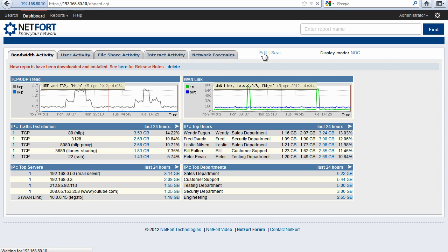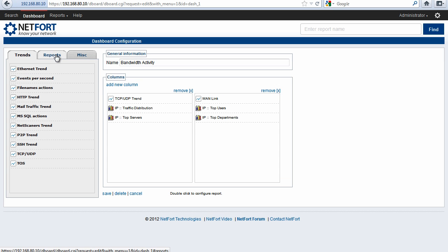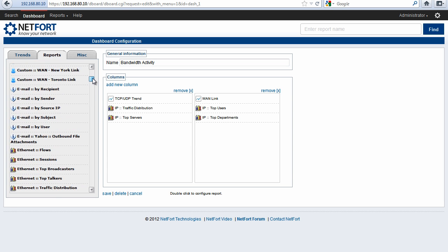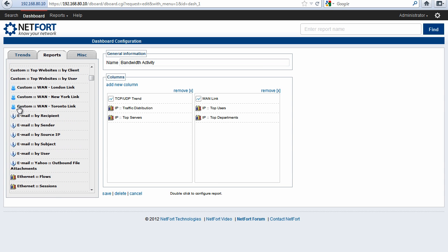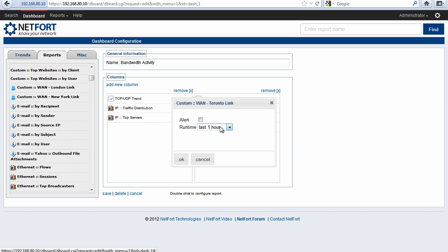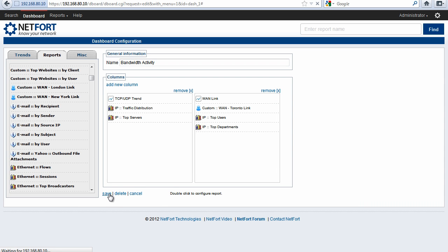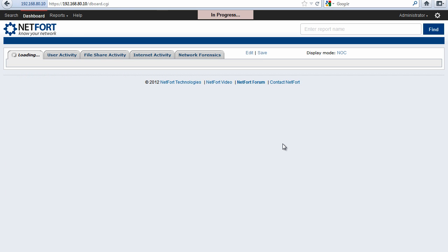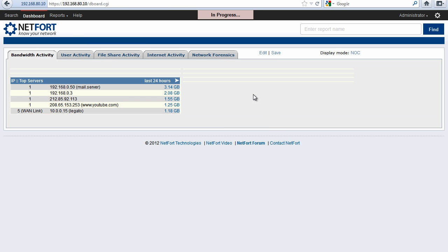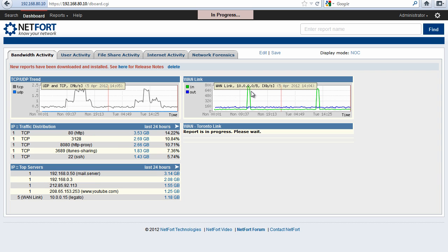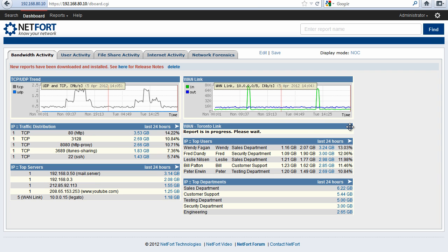So you click on edit. We want to go to reports. Scroll down here to the custom ones. Here they are. And then what you can do is, using your mouse, click on it, drag it across, put it in where you need to put it. You can double click it to change its time period. So I want to focus on the last 24 hours or whatever you want to do, and save that off. So the dashboard reloads. This here, it'll take a couple of minutes for it to update. So this will give you an up-to-date view of what's happening on that link.